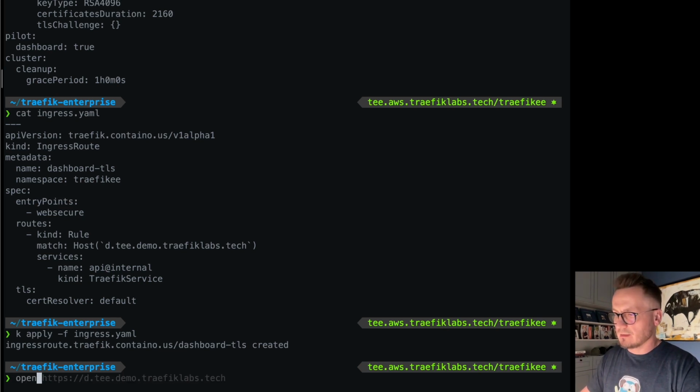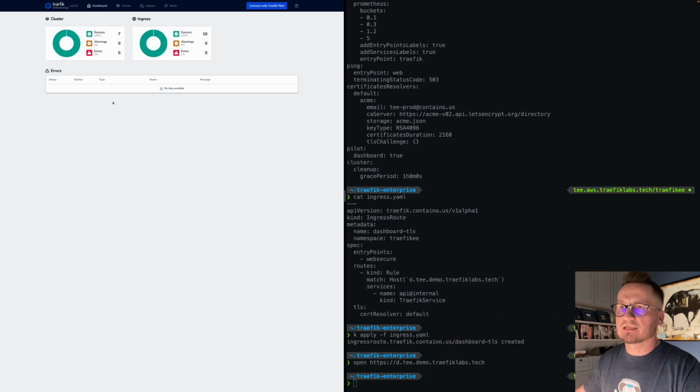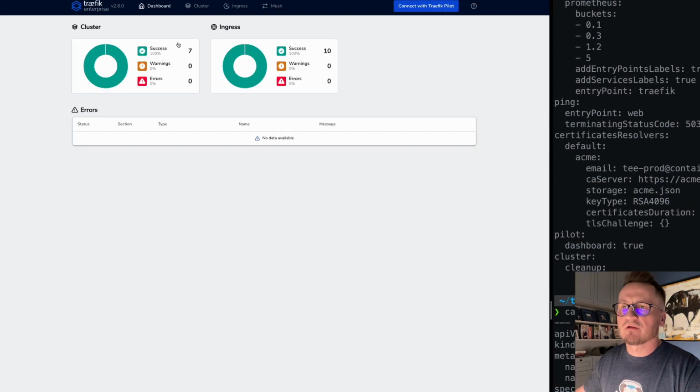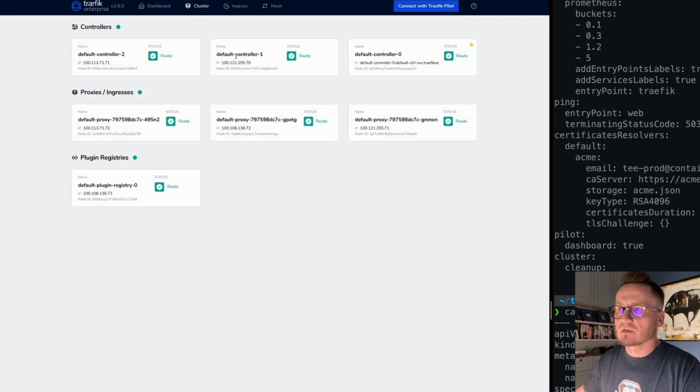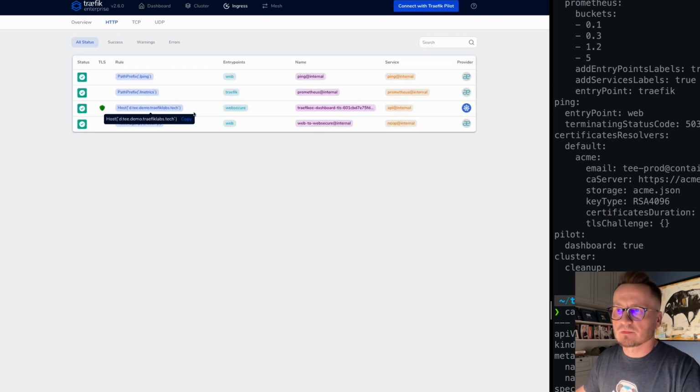Open HTTPS. And yeah, as you can see, the dashboard has been loaded. We have a cluster that consists of 7 components: 3 controllers, 3 proxies, and 1 plugin registry. Again, default controller 0 is already elected as the leader of our cluster. And we have some default resources created. And yeah, as you can see, we have our dashboard that we just opened using that URL.